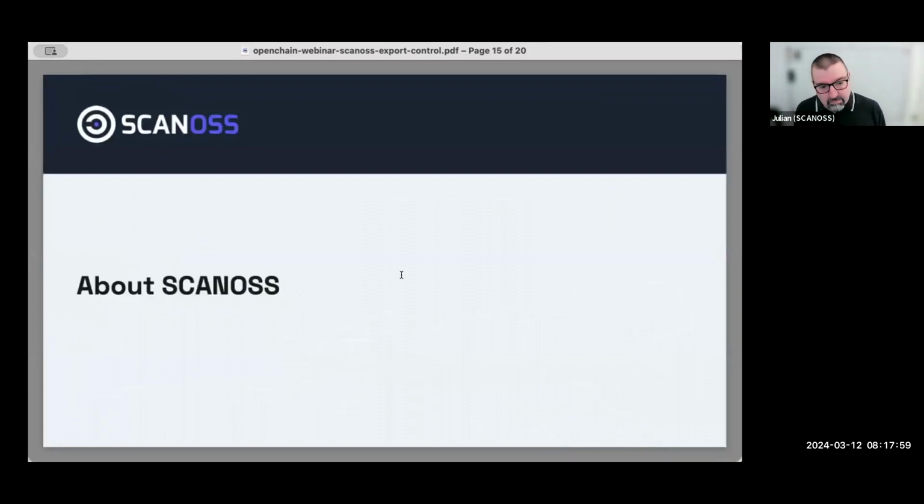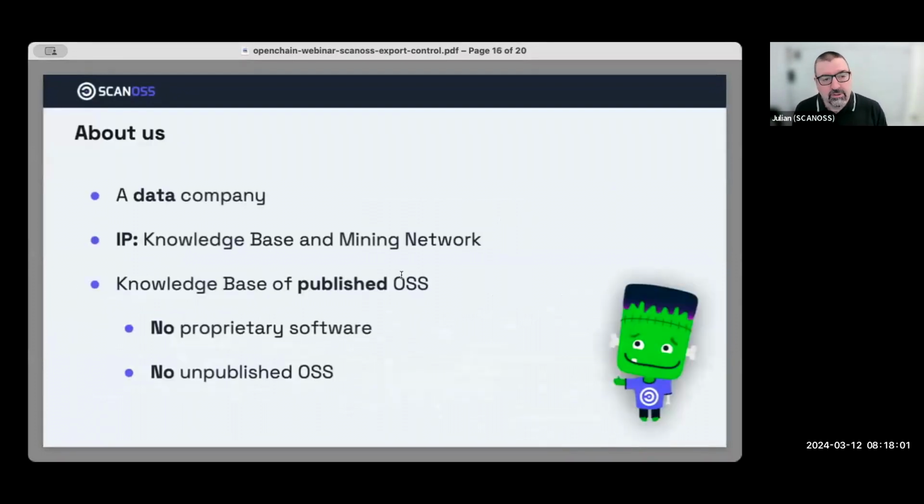Closing, just a few words about SCANOSS. For those who don't know, we are a data company. Our IP is our knowledge base and this mining network that maintains this knowledge base. All the software we make is open source to facilitate access to that data. And this knowledge base is a knowledge base of published open source. There is no proprietary software there, and there is no unpublished open source.